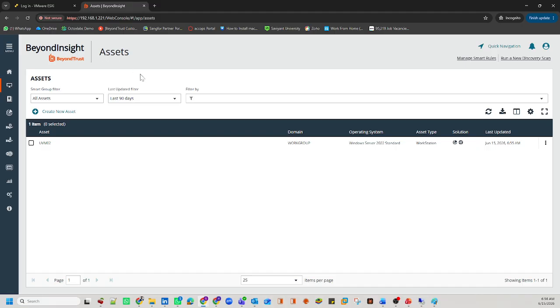Because as I told you, this assets tab is like an inventory tab. All the inventory you are building, you will be able to see all the assets here in your assets tab. Once the scan is completed, your inventory will start building in your assets tab. You can see here the last updated filter, you can make filters, and you can start the onboarding from here as well. It's up to you. You can see currently we have only one appliance in our infrastructure as per BeyondTrust.